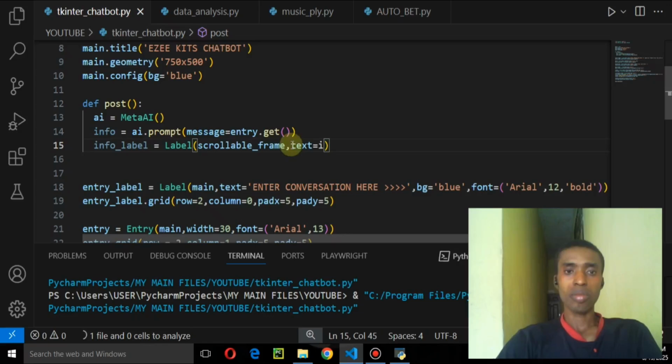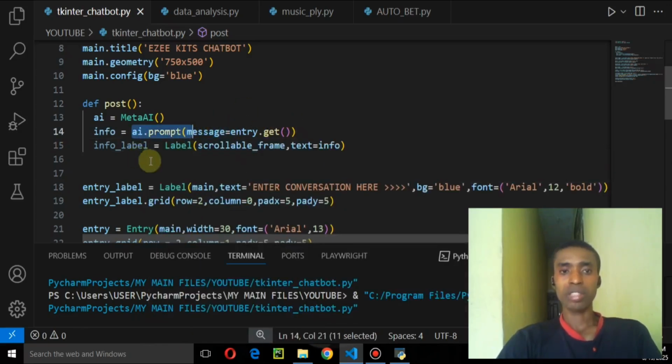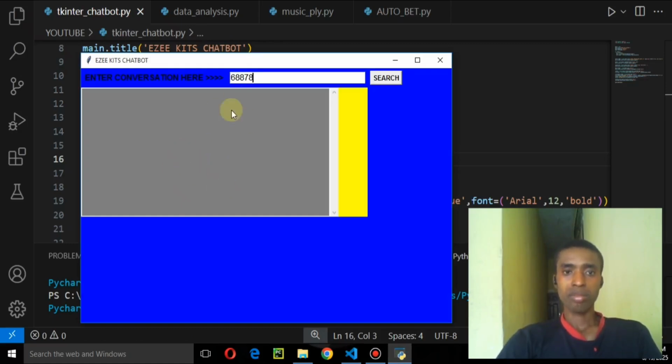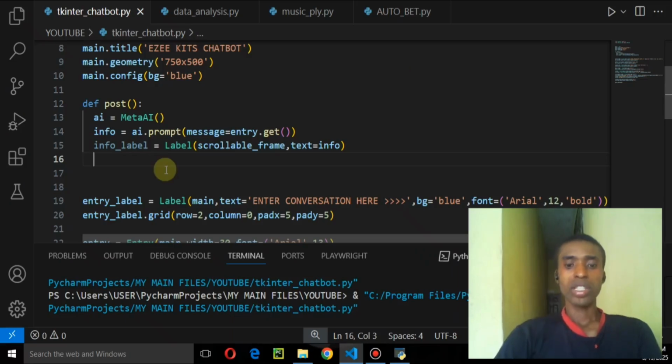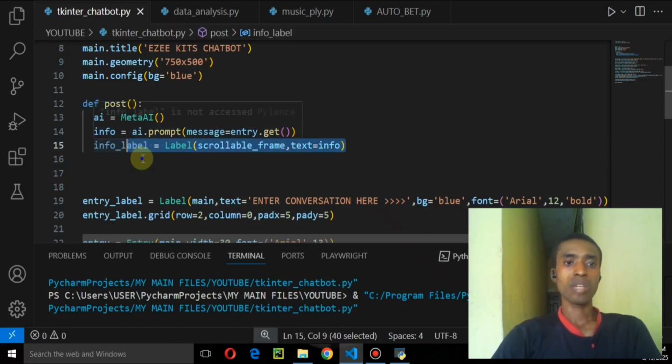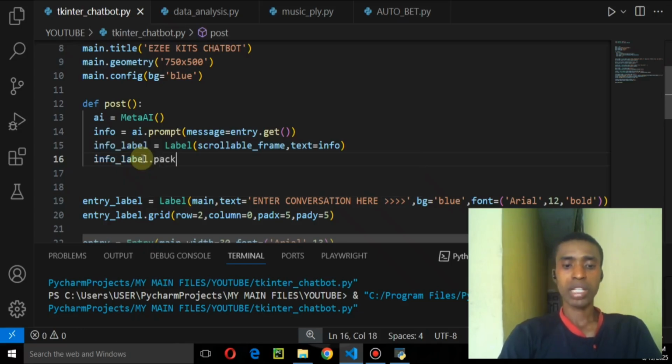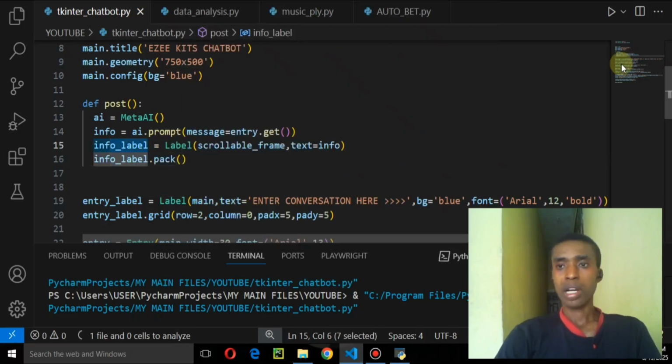Yeah, it's going to be our info, because when we send a message to our AI, it's going to display information. It's going to be stored inside here. So we're going to place this info label inside of this frame that is here. We can make use of pack, because this is like a separate environment. So I can say our info label dot pack to put it on the screen. When I use pack, it's going to be packed inside of our scrollable frame, that is it.